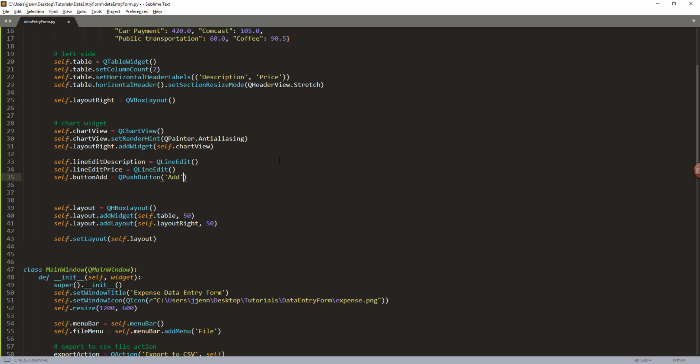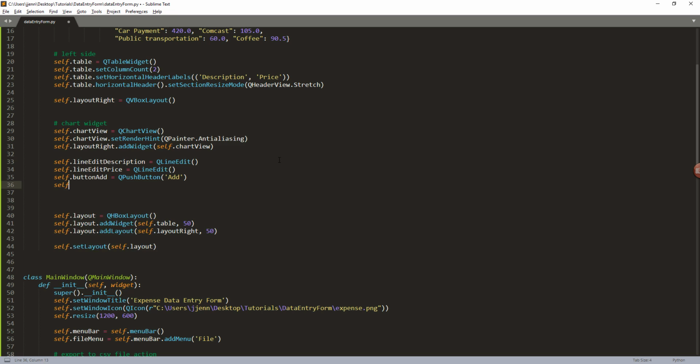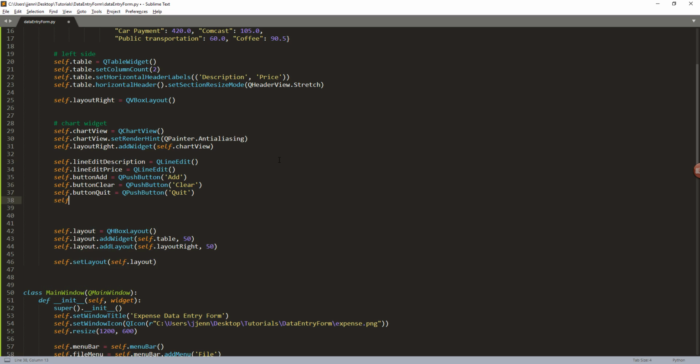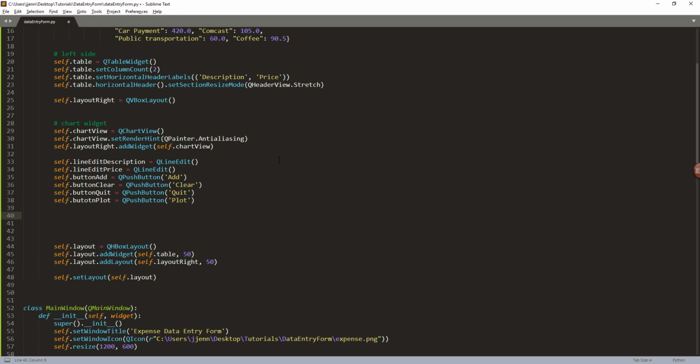It's going to add a new entry. The next one is going to clear everything. The next one is going to close the application. And this one will be to plot the pie chart. I'm going to set the add button to disable first.